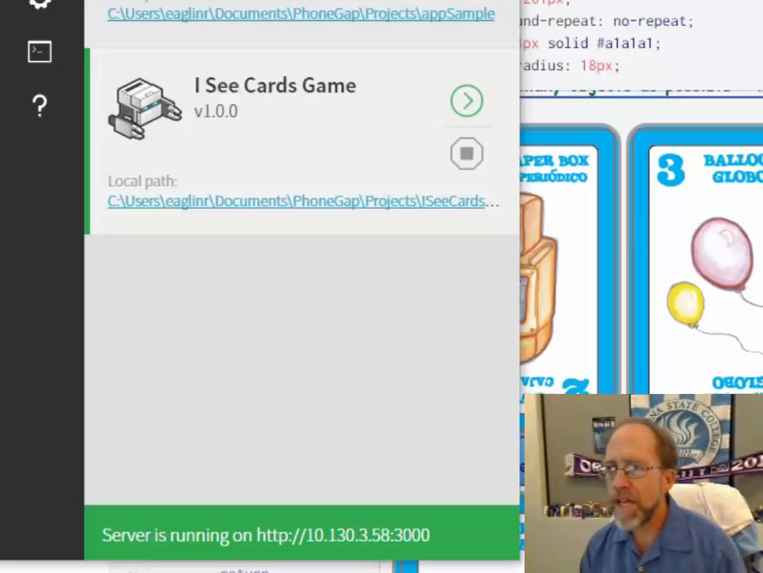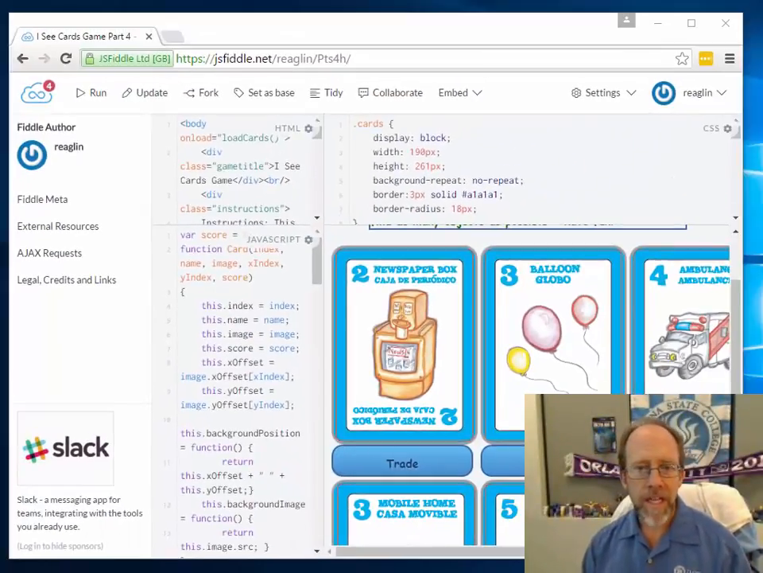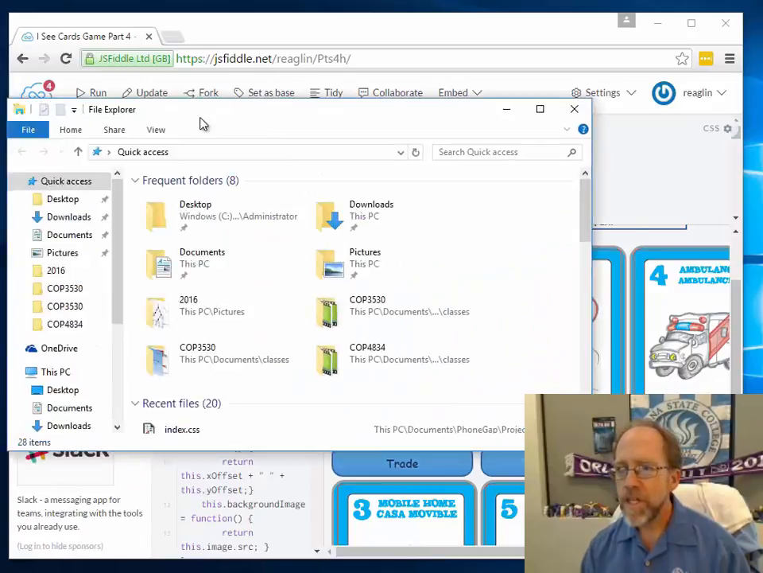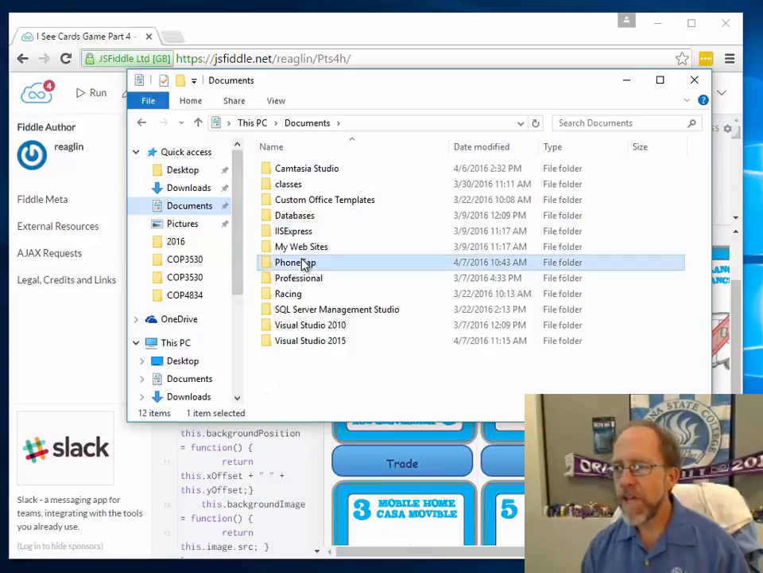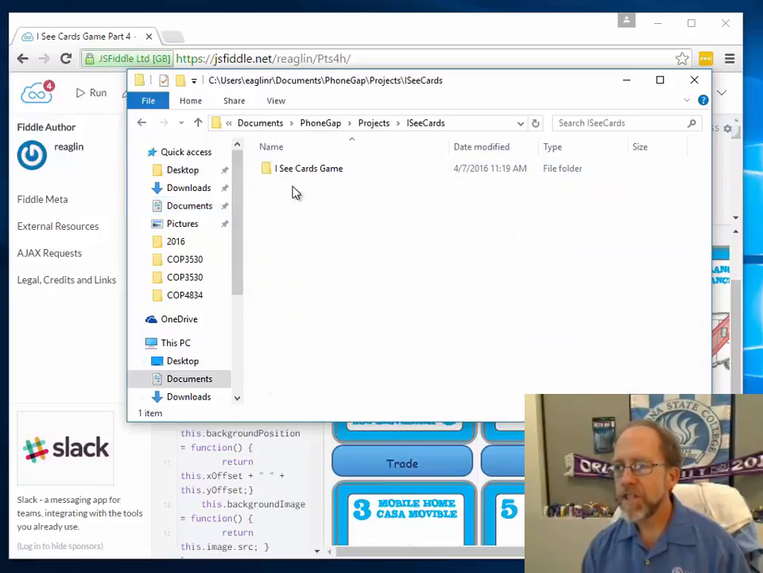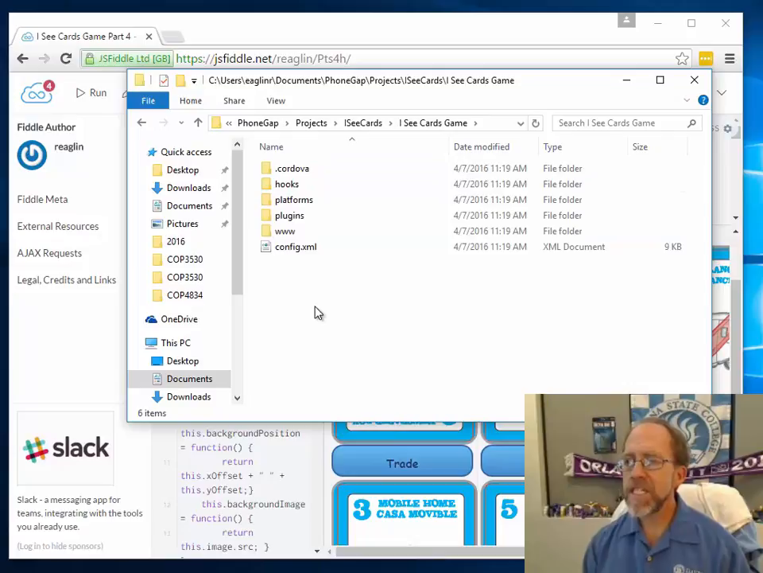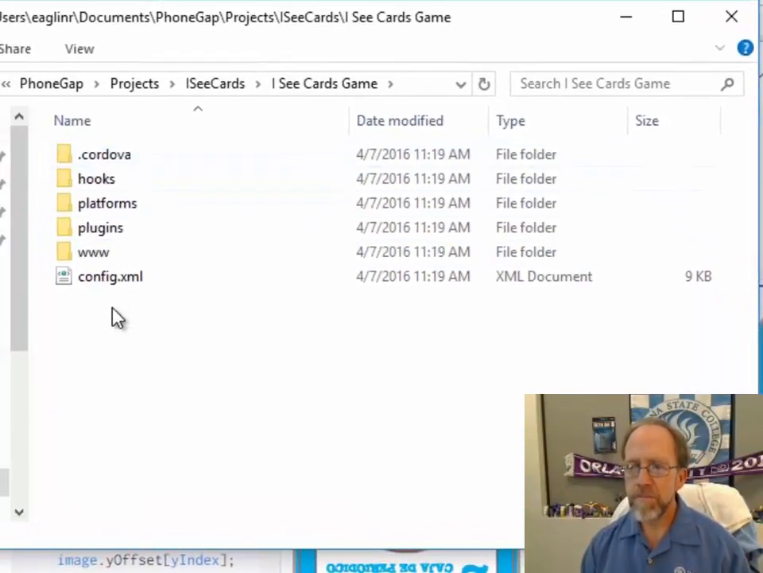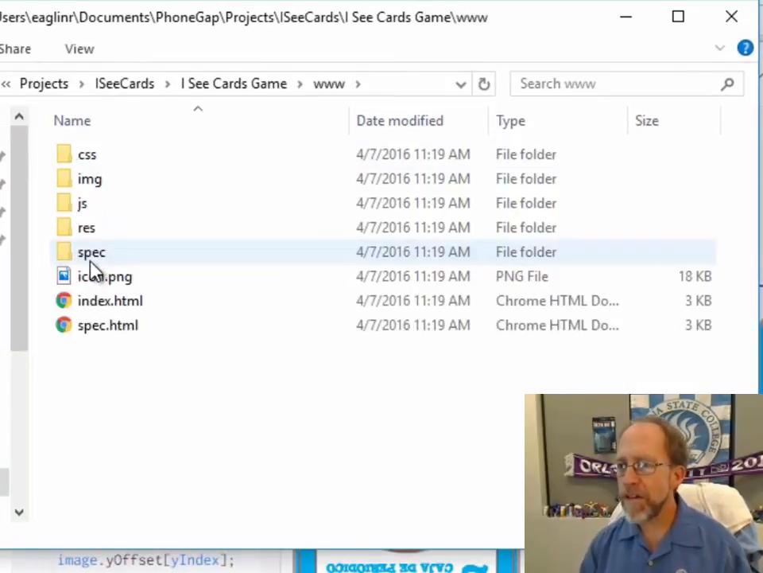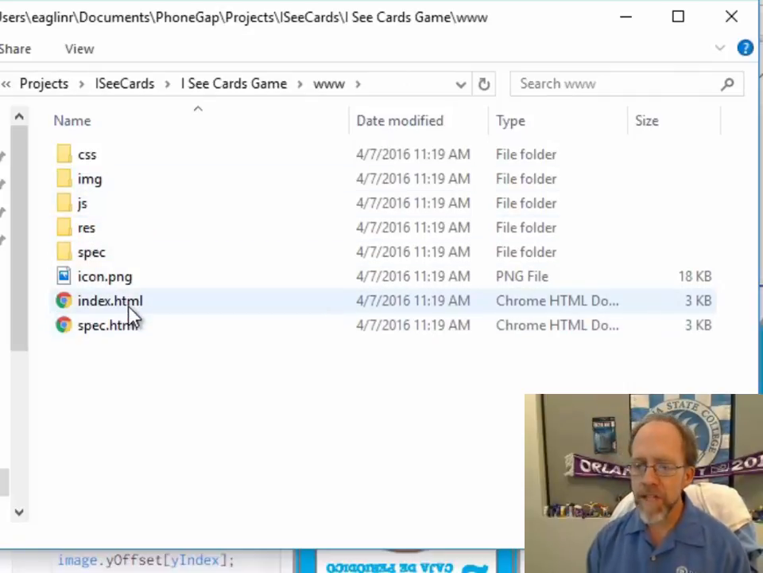So now let's move the PhoneGap out of the way, and I'm going to go ahead and bring up File Explorer because I want to show you where to put this. Now, I told it to put it in my Documents, PhoneGap, Projects, IC Cards. And if you look here, you'll see something that should look relatively familiar to you, essentially a website. And in www, you've got real files for your website: CSS, IMG, JS, all those files that you would actually see in a regular website.